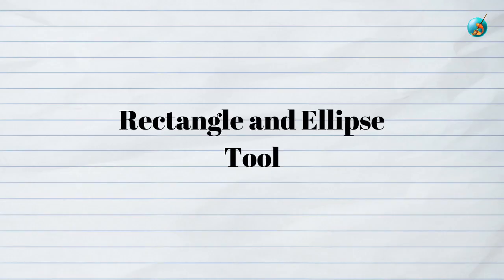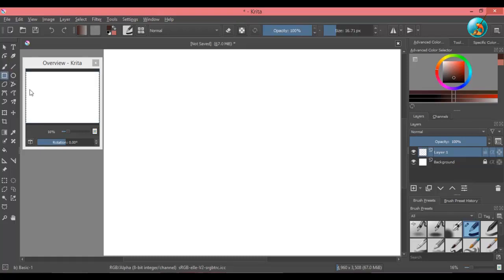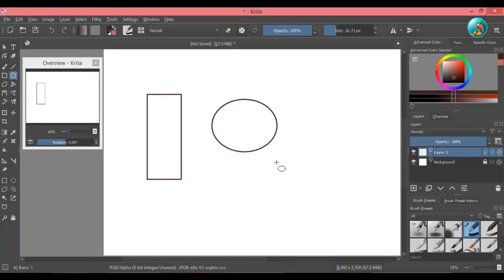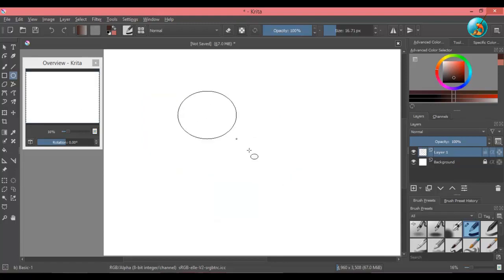Next, I will be discussing rectangle and ellipse tool together, as these have the same features. If you draw a shape without holding down Shift, you will get rectangle and ellipse respectively. But if you hold down the Shift key, you will get a square and a circle. At the moment, I am getting the outline of the shape only.